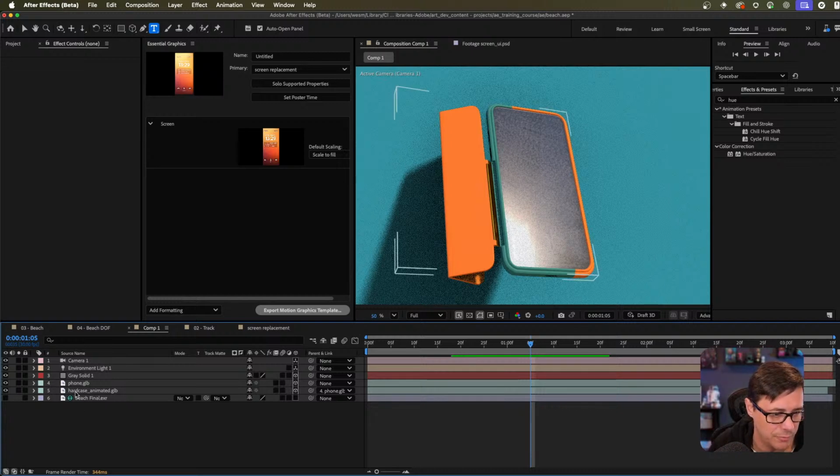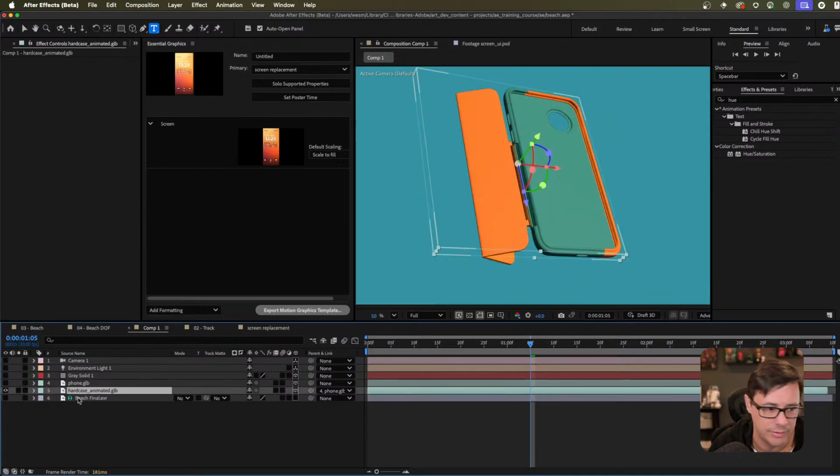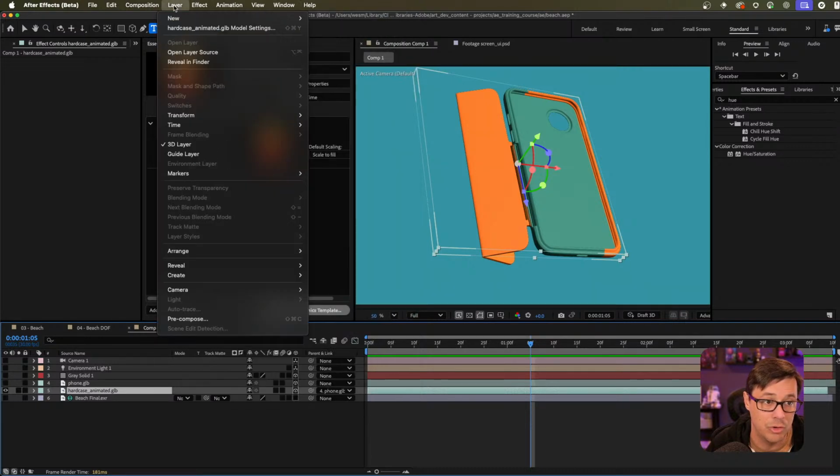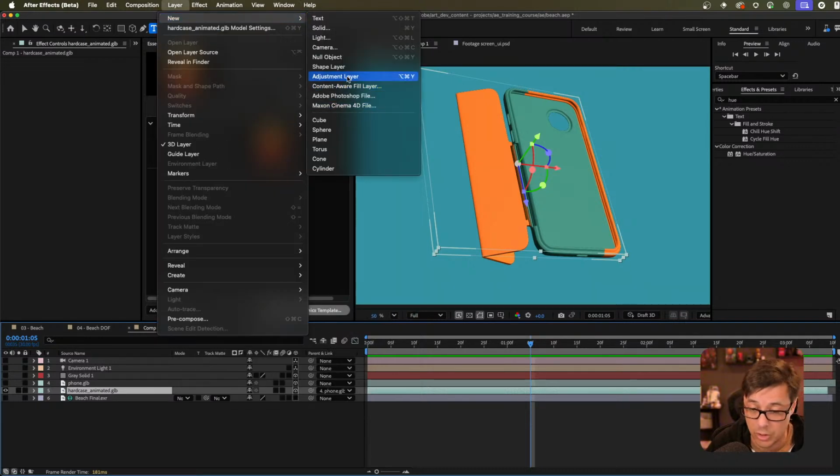So let's take the phone case itself and let's just turn off everything else and we'll just have the hard case here. Now, one thing that I could do is just pre-compose the 3D layer, of course, but another thing we could do is add an adjustment layer, which would work. So an adjustment layer over all the layers will work. However, that would affect everything in the comp.